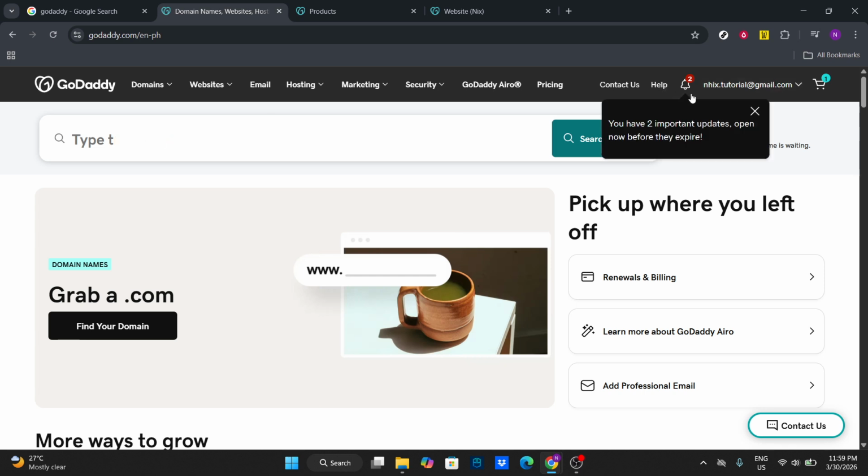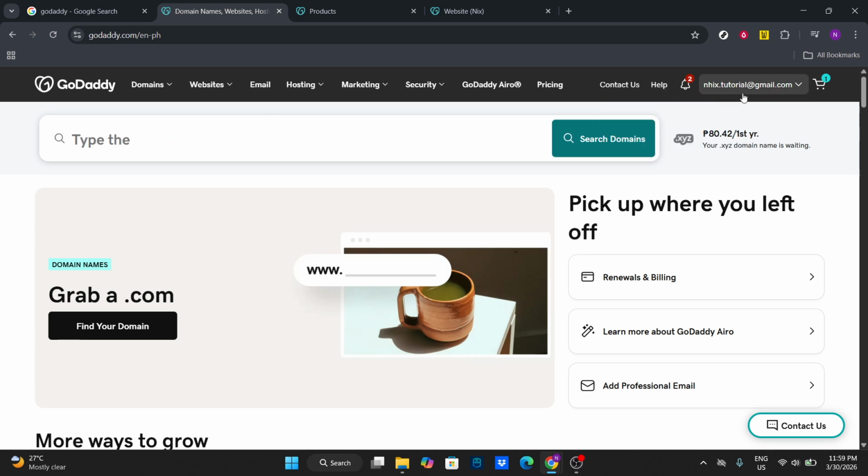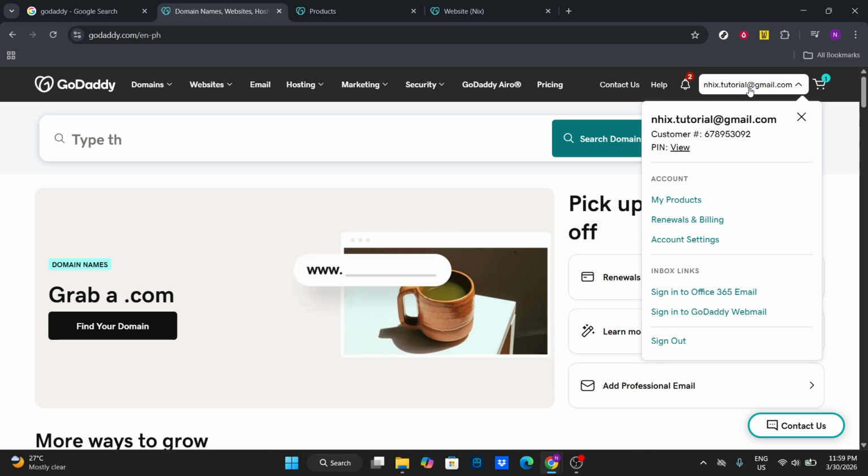Once you're in, look toward the top right corner of the page. You'll see your account area, which typically shows your name or email address. Click that to open the account menu. From that menu, choose My Products. This takes you to a list of everything in your account.